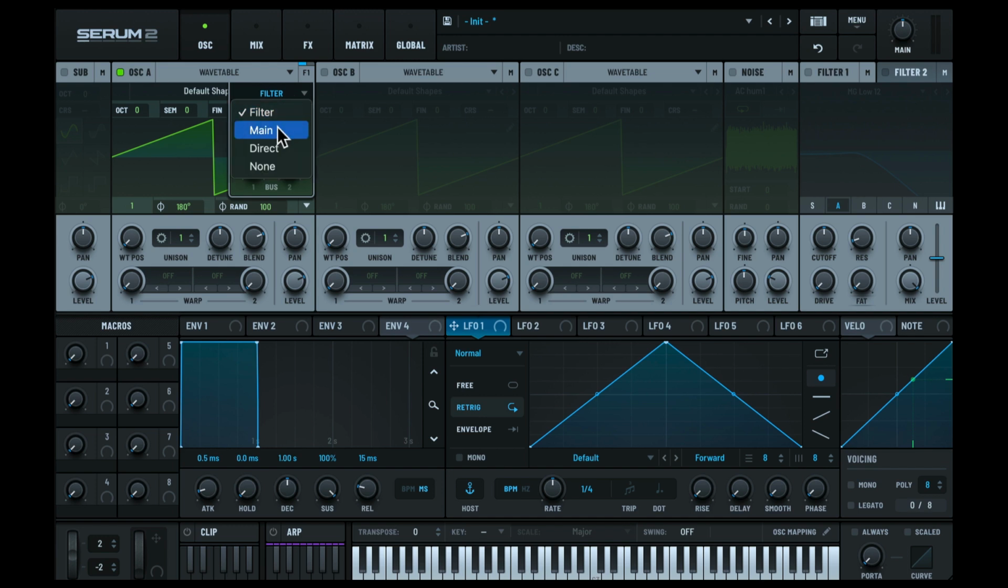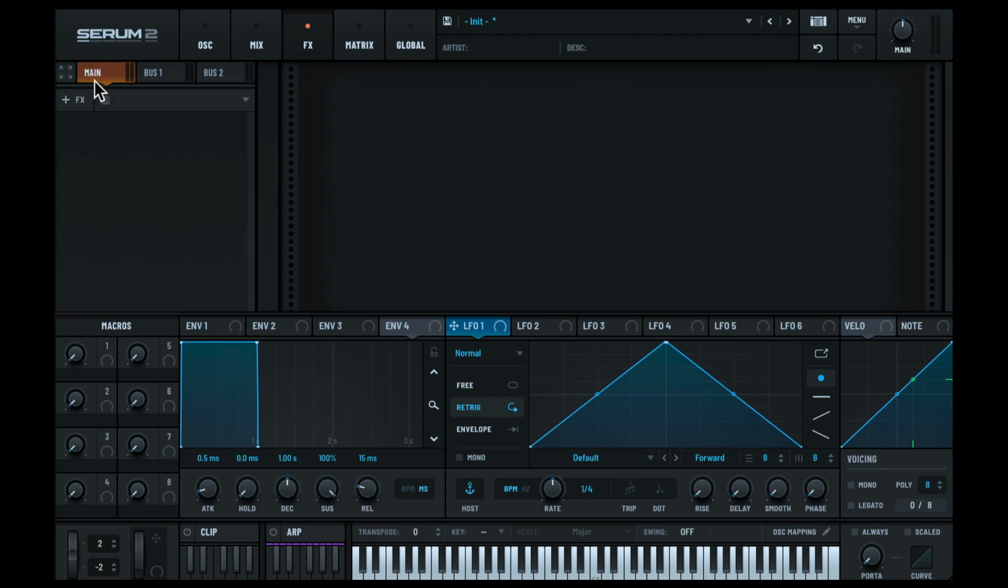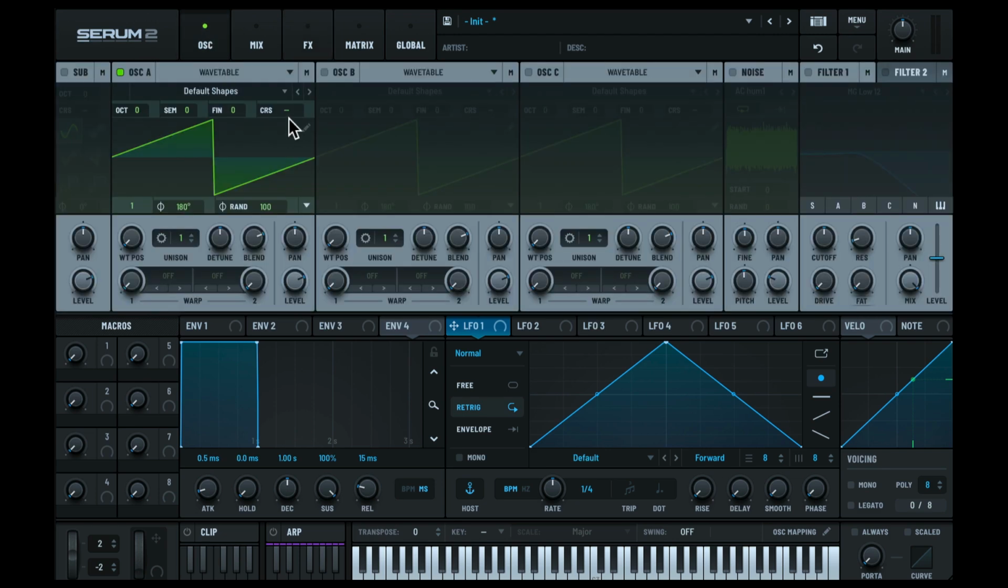But we can also choose to just go directly to the main. So now we're skipping the filter and we're directly going to the main, which means that we can still add effects. So you can still add effects to the main bus, but we're skipping the filter.